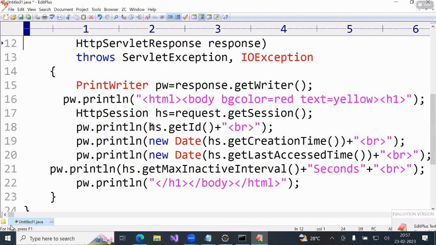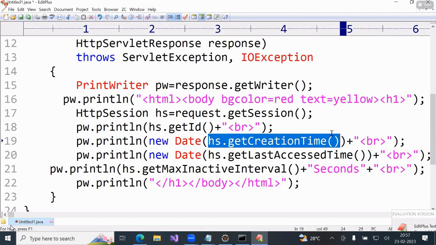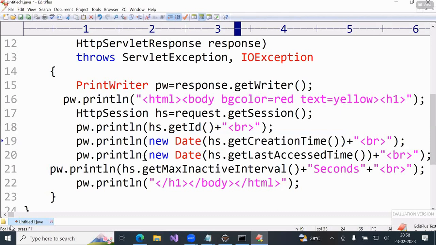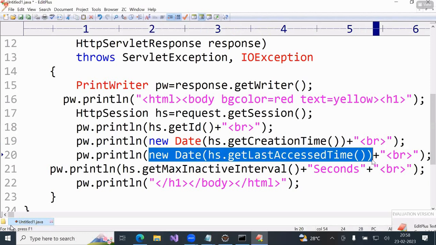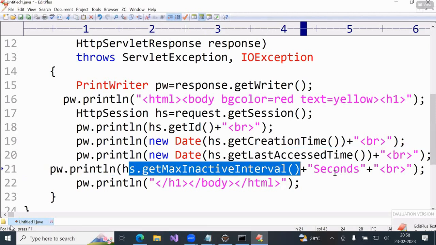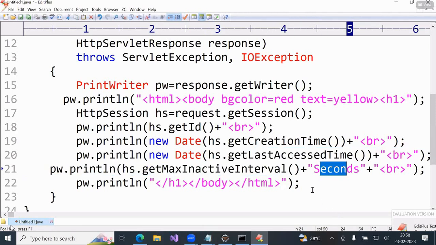So here hs.getId, then the session ID is displayed. hs.getCreationTime returns a long. The long I passed as a parameter to the constructor. Then the object is created, and the toString method is implicitly called, and the time is displayed. getLastAccessedTime is when the session was last accessed. And getMaxInactiveInterval is by default 1800 seconds, nothing but 30 minutes, half an hour. That is displayed. Is it over?